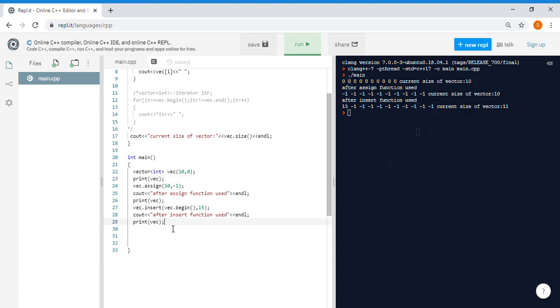Okay, now there is another function called pushback. What we need to do is vector dot pushback. What pushback does is enter the new value after the last index. Let's say I'm entering a new value, 21. I will just copy this over here and print this after the pushback function is used. So now I will run it again.